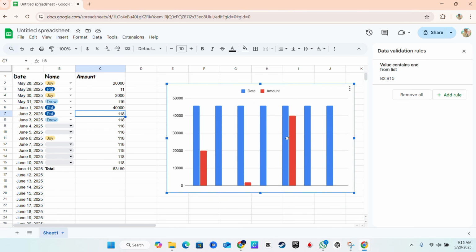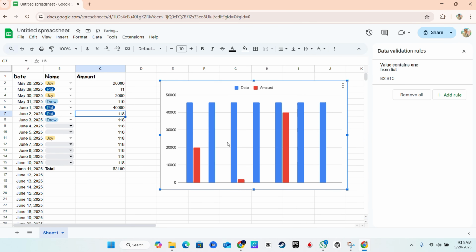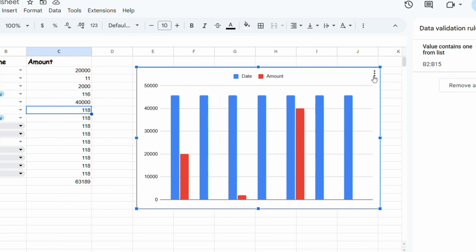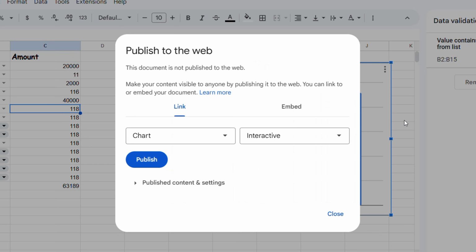So once you're in Google Sheet and you have the chart that you want to publish, you want to first click on the chart, look towards the upper right hand side, you'll find three dots, click on that, and here in the list you'll have publish chart. Click on that, and here you can go ahead and choose how you want to publish it.